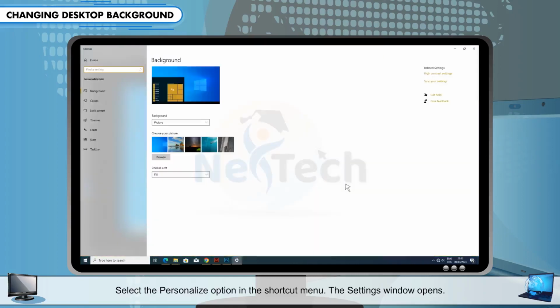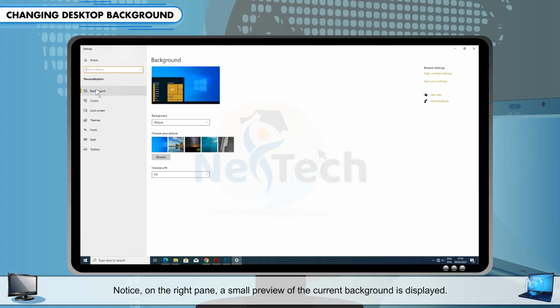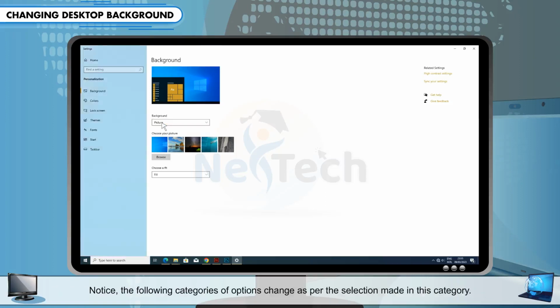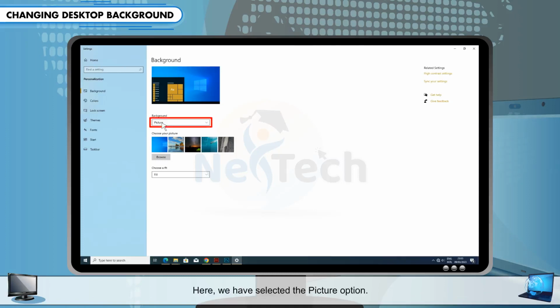The Settings window opens. On the left pane, under the Personalization section, select the Background option. Notice on the right pane, a small preview of the current background is displayed. To choose a new desktop background, click on the Background drop-down arrow. Select the desired option in the list. Notice the following categories of options change as per the selection made in this category. Here, we have selected the Picture option.